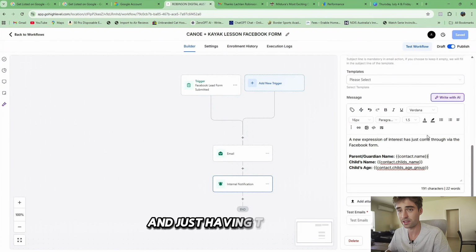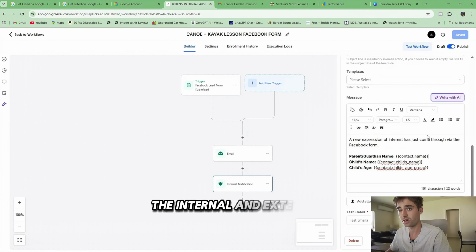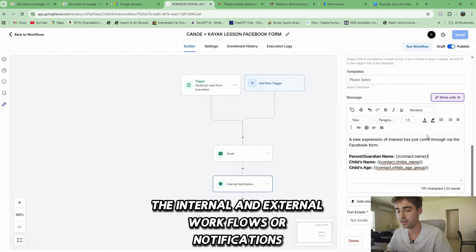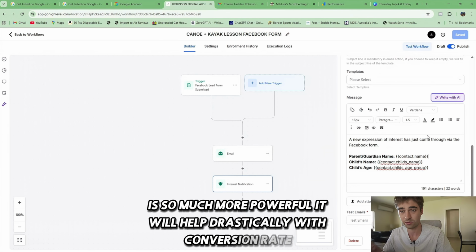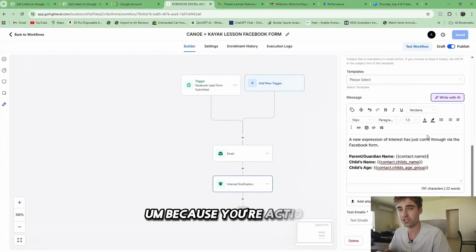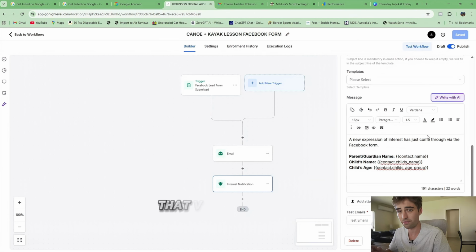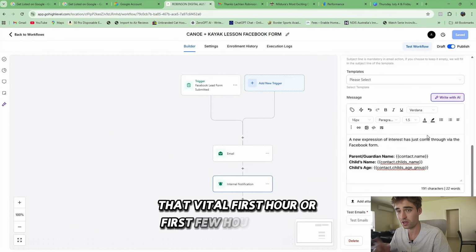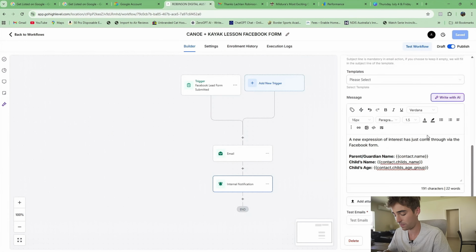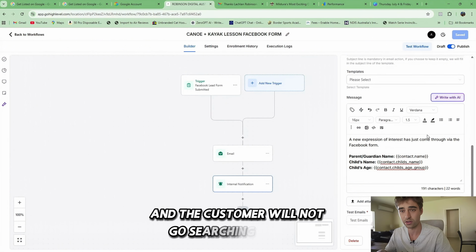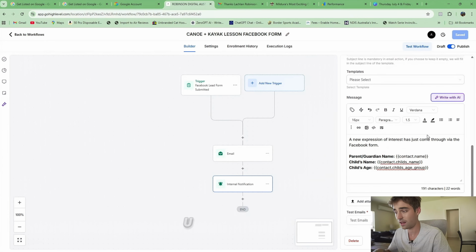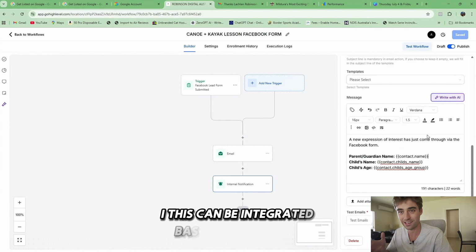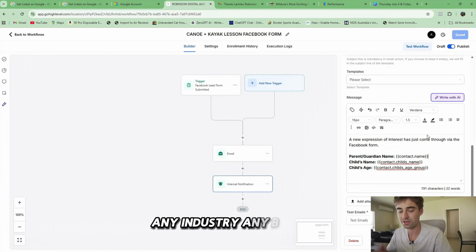Having the internal and external workflows or notifications set up is so much more powerful. It will help drastically with conversion rate because you're actioning in that vital first hour or first few hours or even minutes, and the customer will not go searching around because you've made that point of contact with them, and like I said, speed wins. This can be integrated basically into any industry, any business.